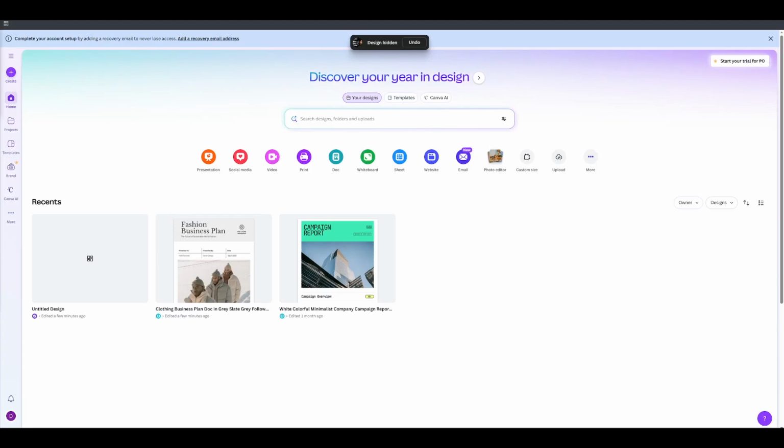In today's video, I'm going to teach you how to use templates in Canva. Templates are the fastest way to jumpstart a design, whether you're making a social post, a presentation, a flyer, or anything in between. We'll keep this simple and clear so you can follow along right away.